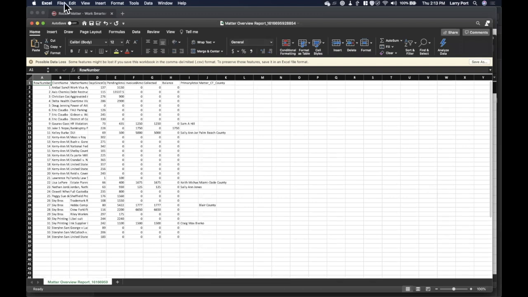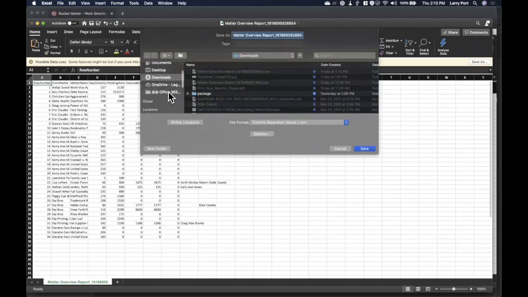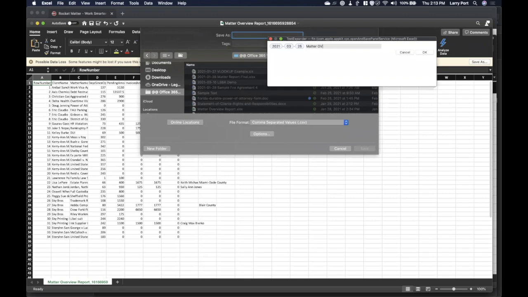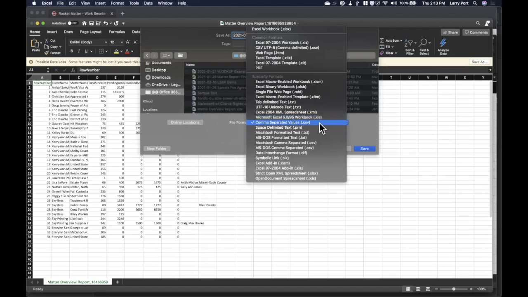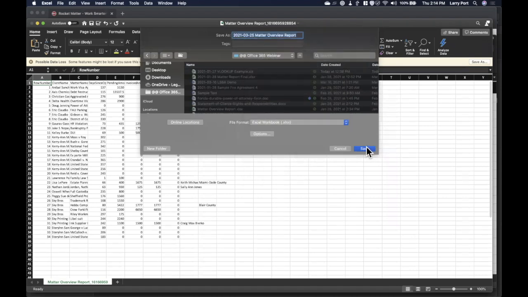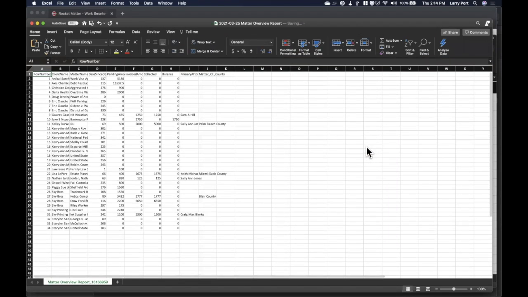So the first thing I'm going to do is save this. I'm going to click Save As. And I have a little folder here for you all. It's my Office 365 stuff. So I'm just going to call this thing Matter Overview Report. That's my file name. Now down here, I'm going to change the file format from comma separated values. And there's all this crazy stuff down here. I'm going to choose the one all the way at the top, .xlsx, right? That's an Excel workbook. I'm going to save it there. And now we have a fully functional Excel workbook.